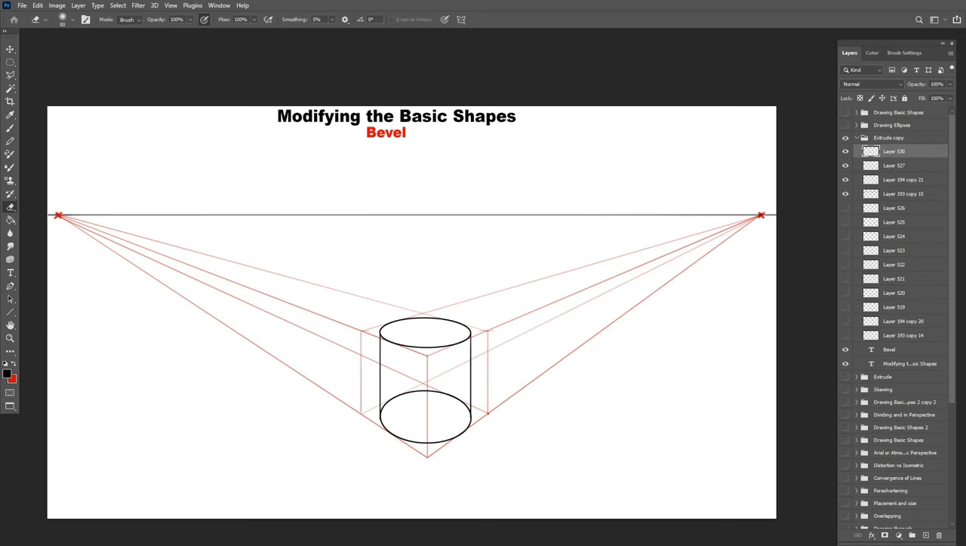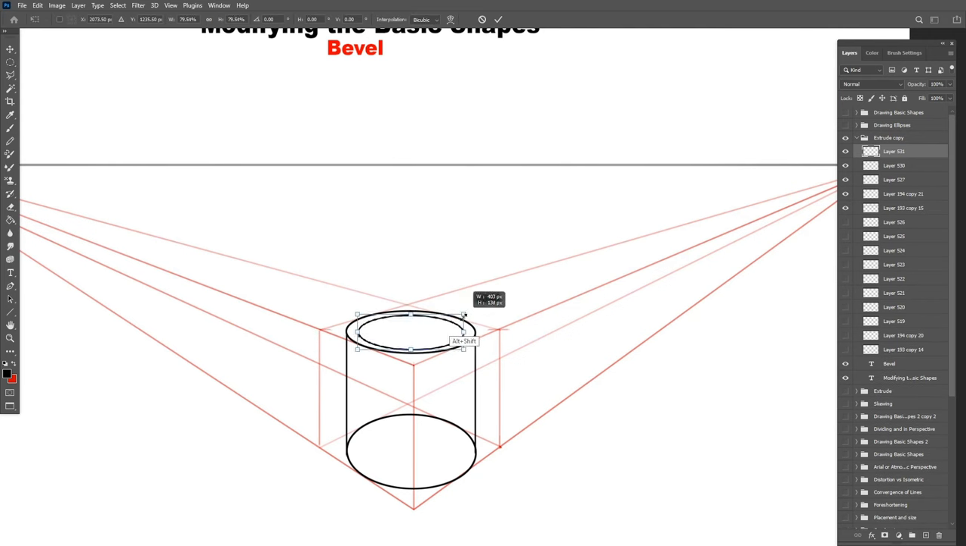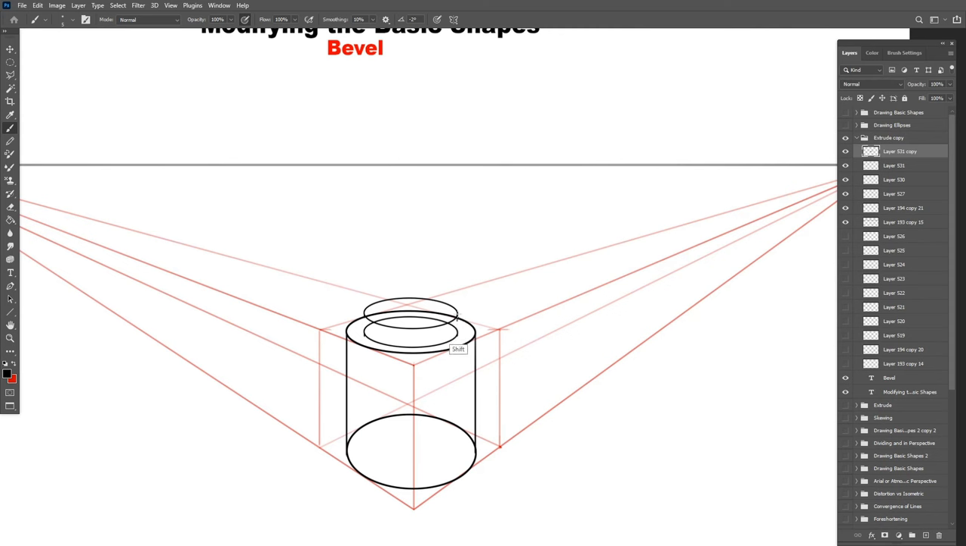Now we can do the same for the cylinder. We make the extrusion first on the surrounding box, beveling it, and then turning the extruded plane into an ellipse. Or since we are working in Photoshop, we can just copy the ellipse, shrink it a bit, extrude it upward, and then connect the lines like we did before for a quick bevel. This is how I would usually do it while working on a project.